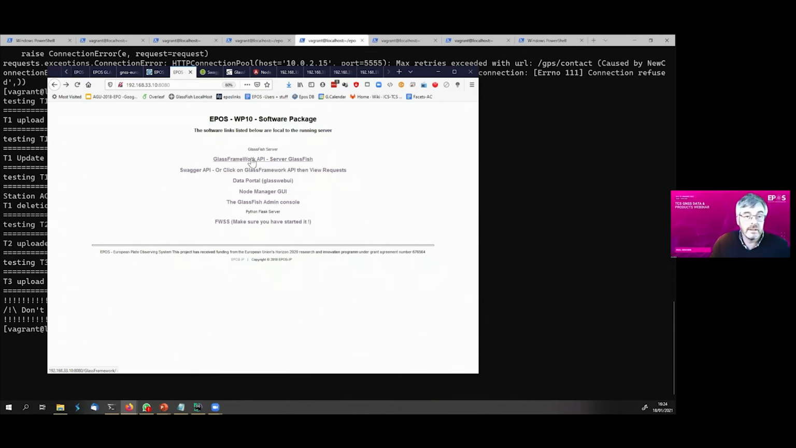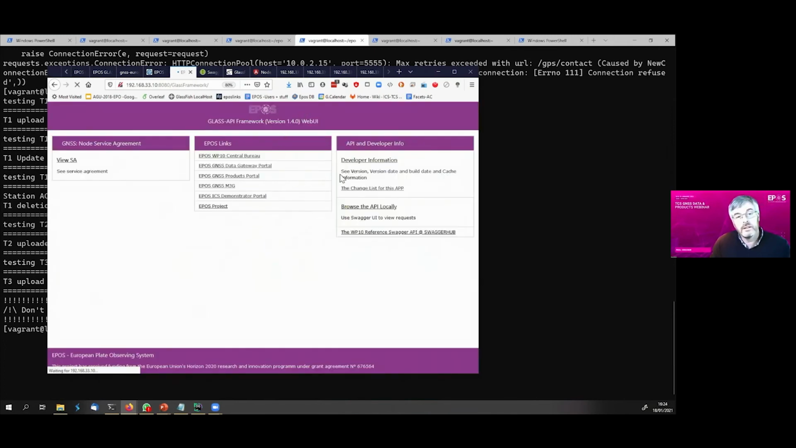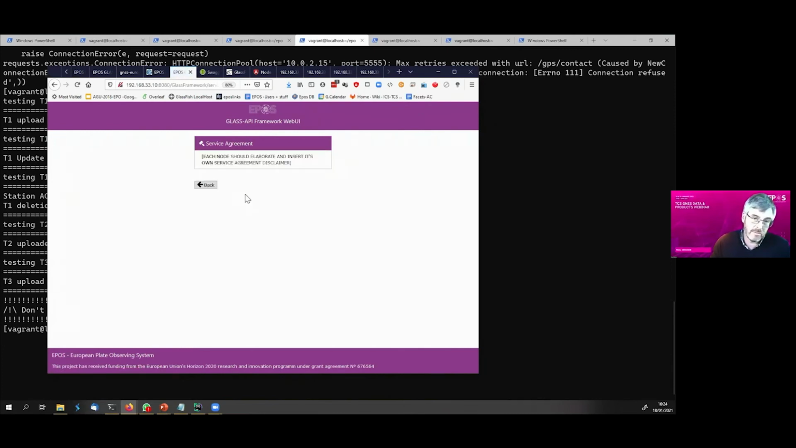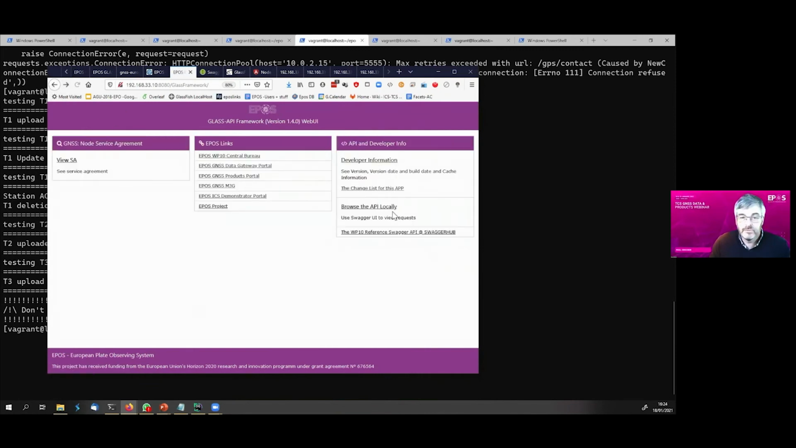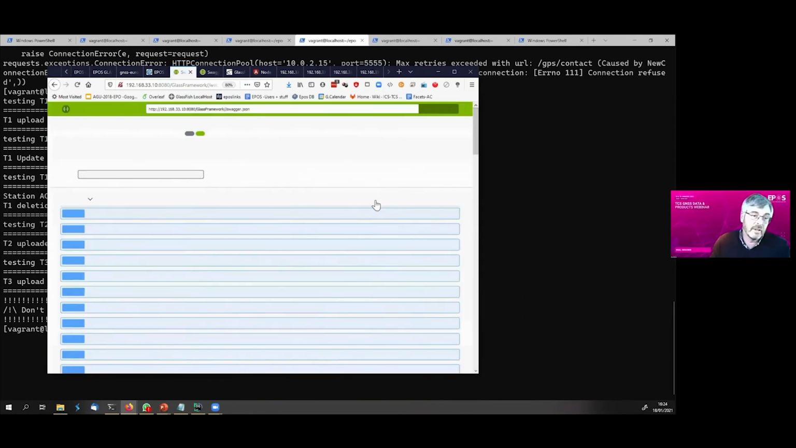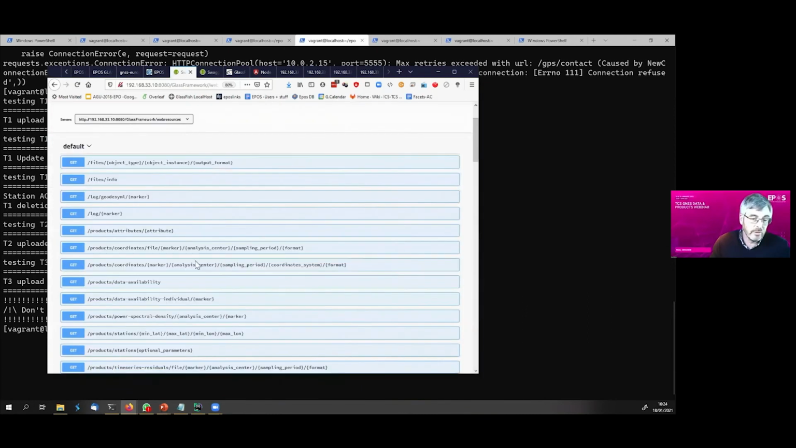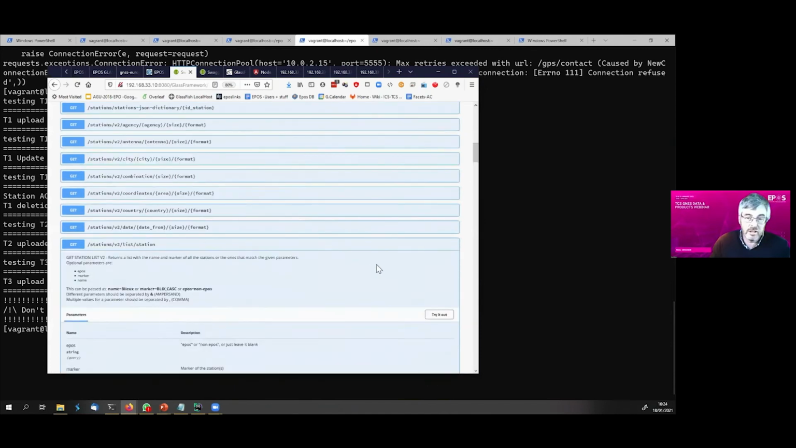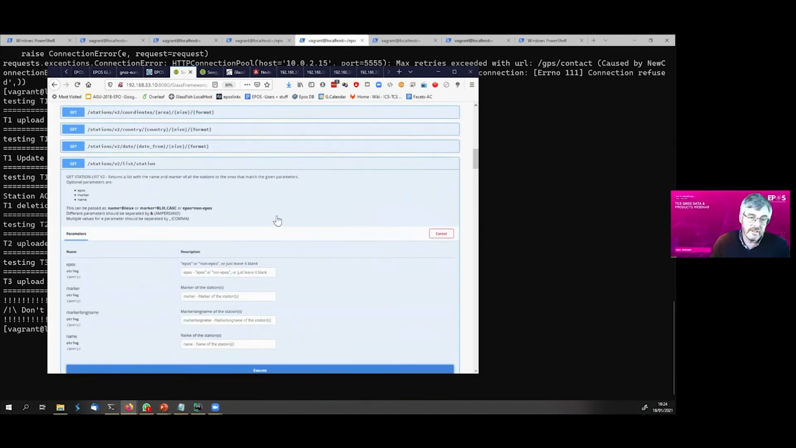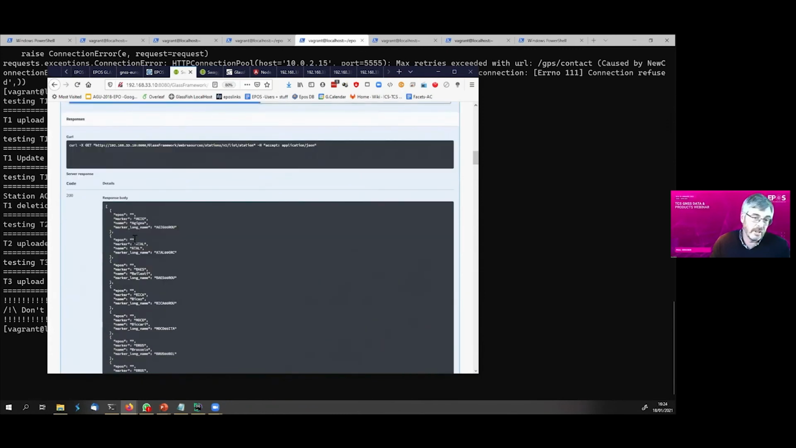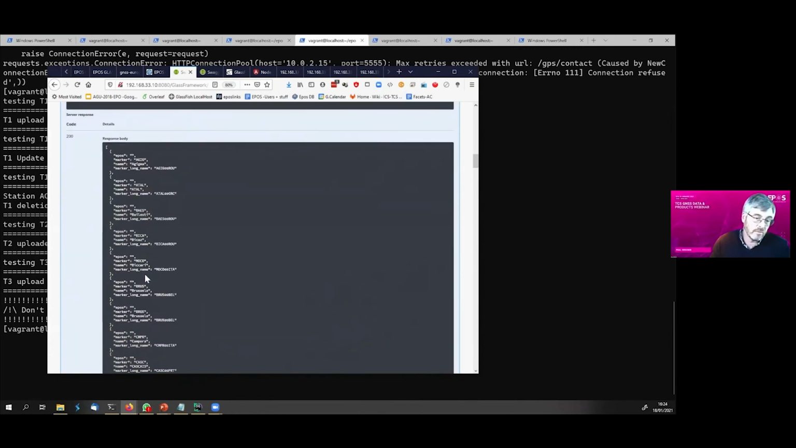The GLASS Framework API, so some information about this should contain information about what sort of data the node is servicing. Here you can see the Swagger API. So let's choose a web service, list stations, try it out, execute. So here we have the result of the stations that were inserted with this tool behind us.